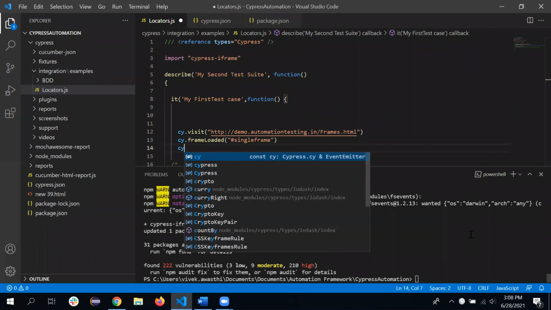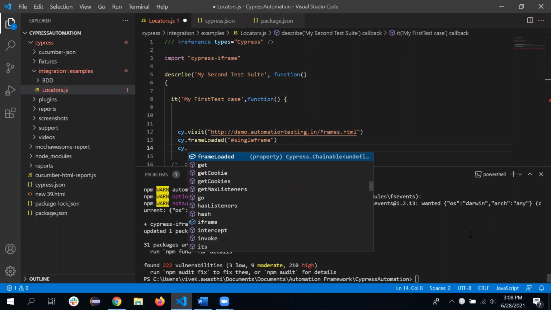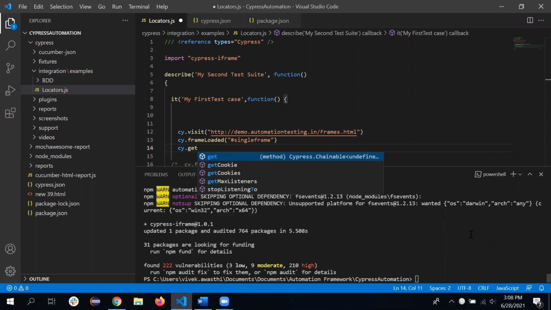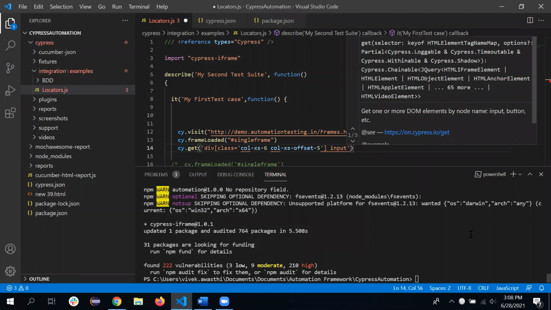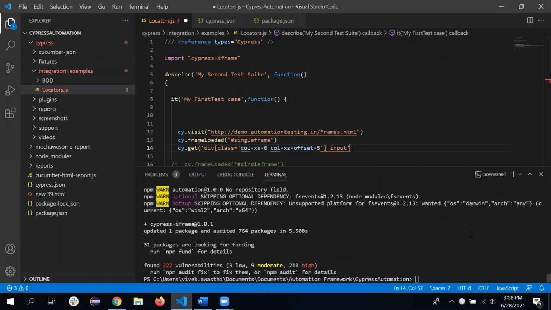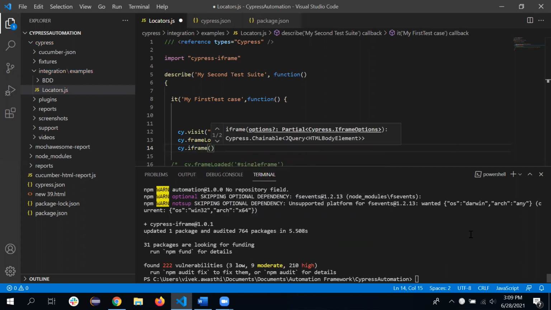Previously, if we are working with any other method apart from the iframe, we used the cy.get command, and then we pass this particular CSS and perform the operation. But when you're working with the iframe, we have to use a different method instead of get. We can use cy.iframe, and then we have to provide the ID of this particular iframe, that is single frame, and then we can use the dot find method.